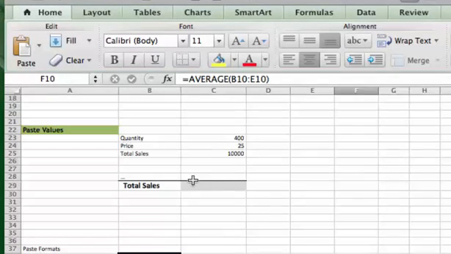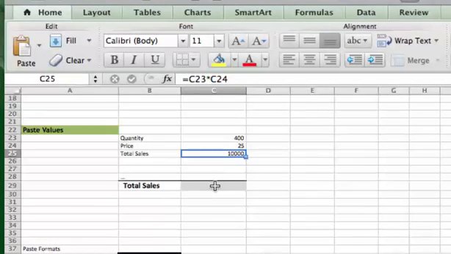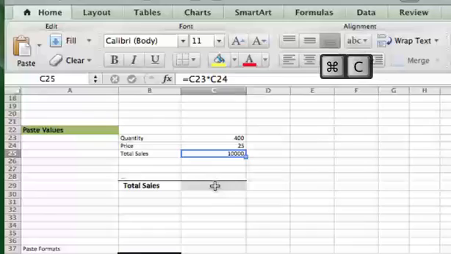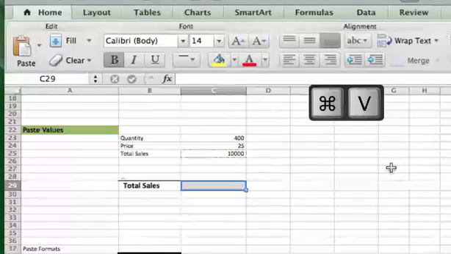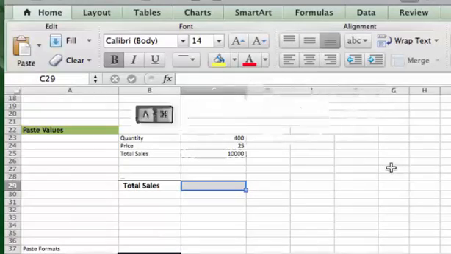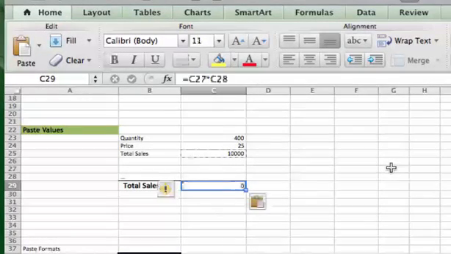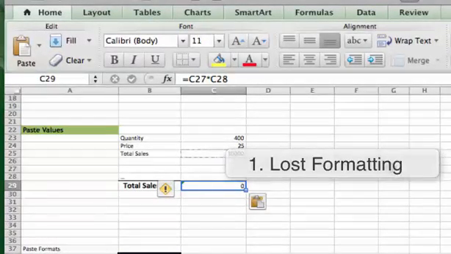Let's click on cell C25. That's the total sales. And what we're going to do is put that in C29. So let's do our keyboard shortcut, Command C, and we'll go down to C29 and just Command V. We'll just paste. Now a couple of things happen here. The first one is we completely lost our formatting because we did a paste.